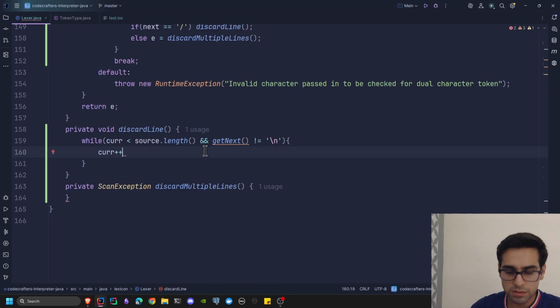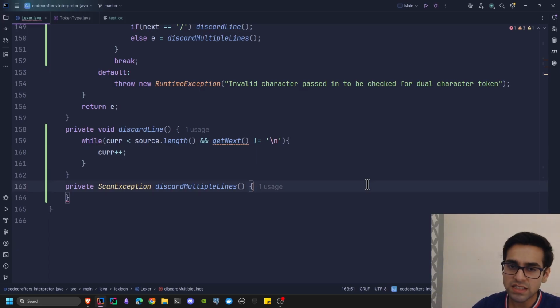We're going to do a current plus plus. We're going to discard all these characters. Semantically also it makes sense. That method is used to get a character and we're going to do something with that character, but we're not doing something with that character. We're just discarding it. That discards a single line comment for me.